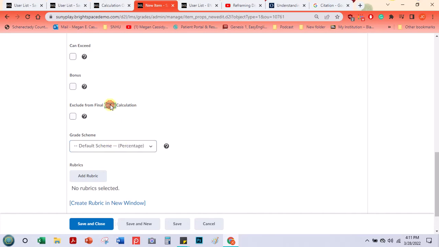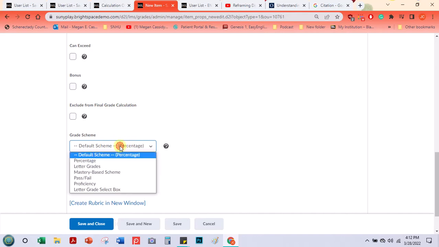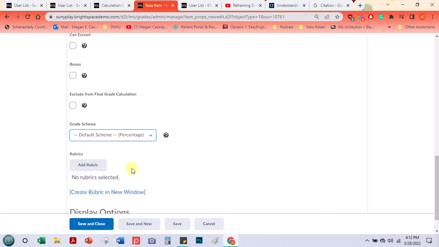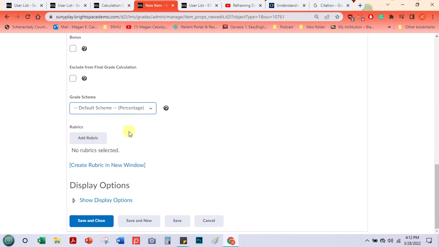Sometimes you might want to have a low stakes thing that they just kind of did that you don't necessarily want as part of their final grade. That's fine too. And the grading scheme you can just leave as the default. So however you are grading, it'll go in there. You can also add a rubric if you have rubrics. We're going to talk about those in a different video. But for now, I'm just going to save and close.